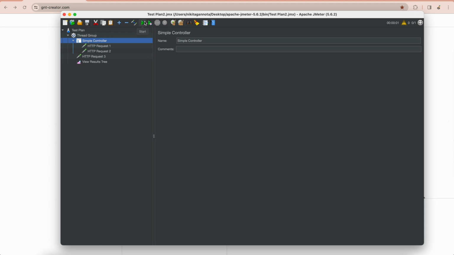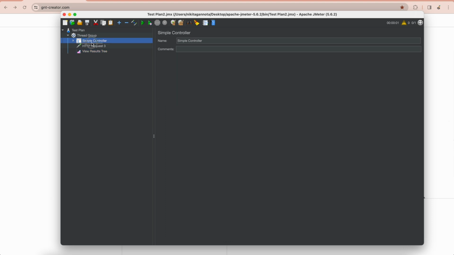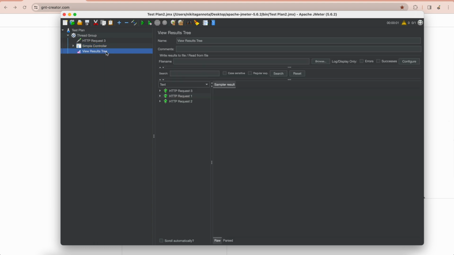Let's run our test. As you can see right now, we have first, second and third one. Let's move simple controller under the HTTP request 3. Clear all, run again. And see the view results tree. We have the number 3, then 1 and 2. In some situations it could be very helpful.